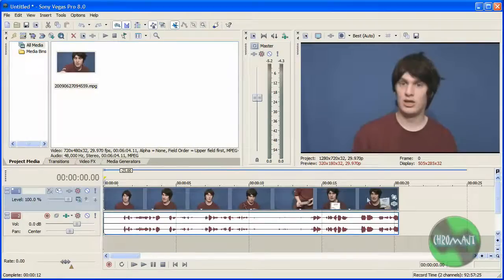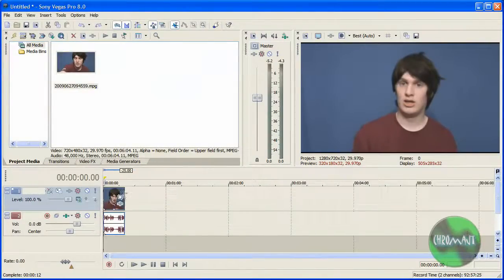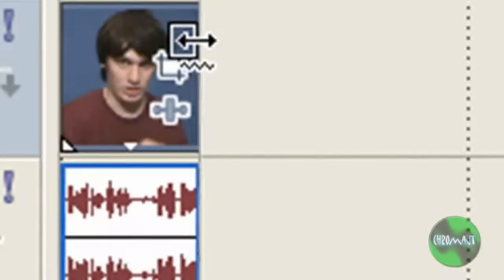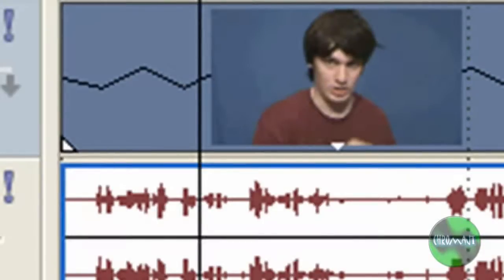Okay, so now let's go ahead and do slow-mo. It's the same thing as fast motion. Push and hold control. Stretch it out this time. Instead of bringing it in, you're going to stretch it.